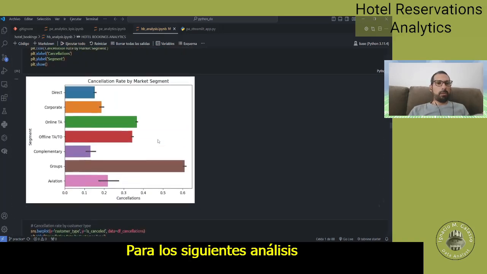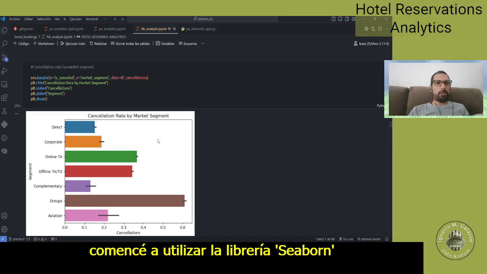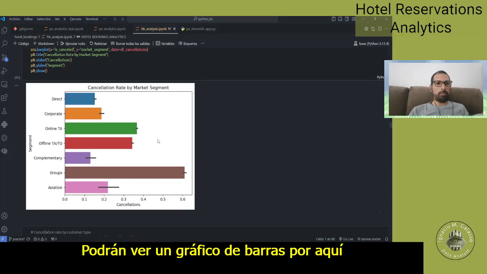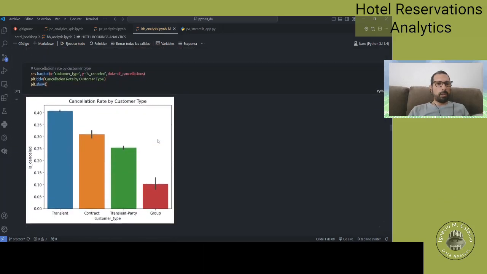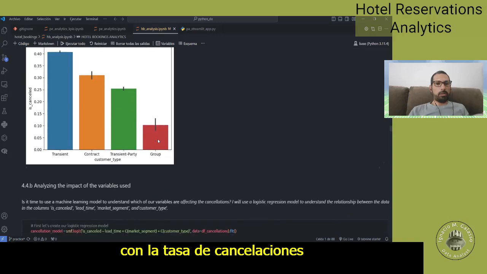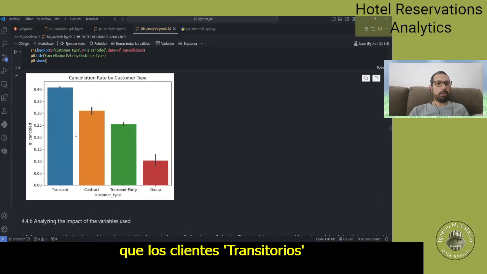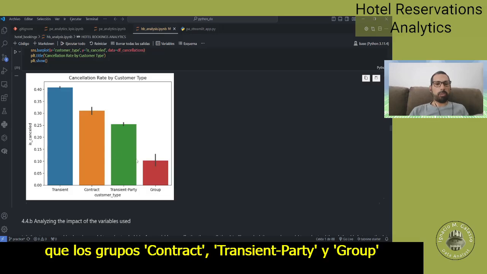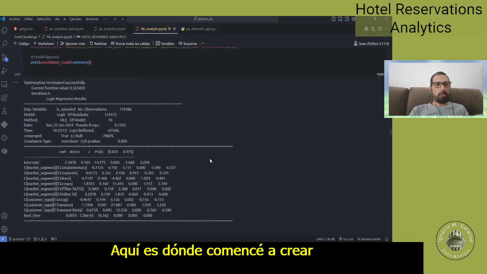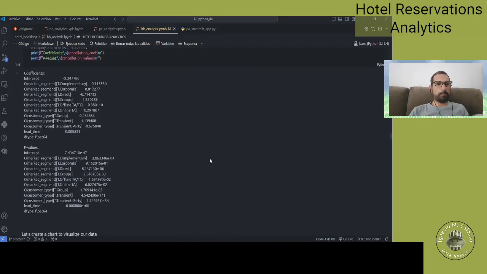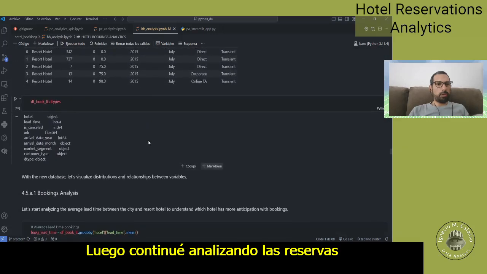For this type of analysis, I start using seaborn plots. As you can see, we have a bar plot here. Here, another cancellation rate by customer. You can see that transient customers have the highest cancellation rate compared to contract, party, and group. And here is where we start creating our prediction model. And then it's time to see analyzed bookings.